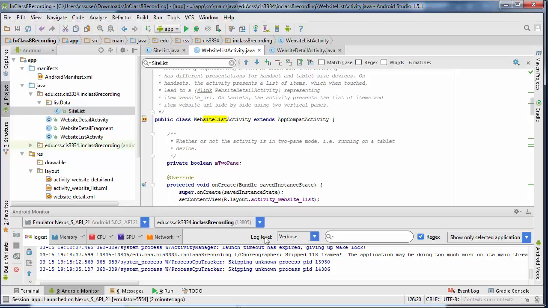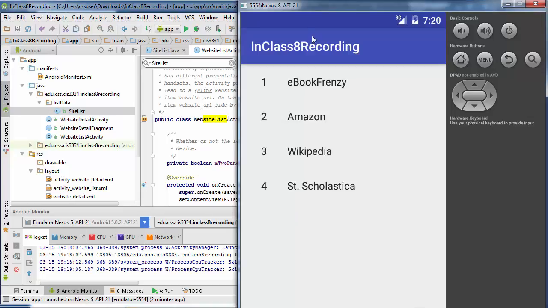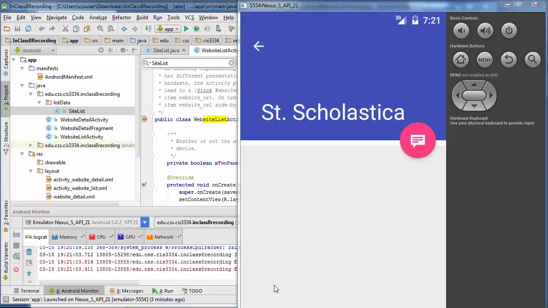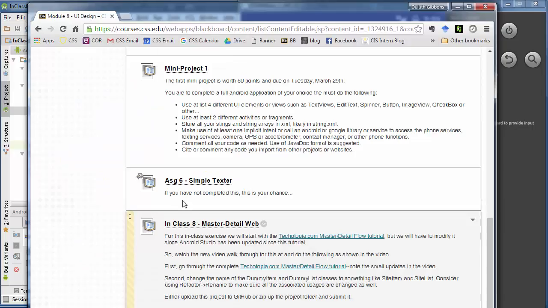Okay, back. So we ran this, we made these changes. Here's our objects. Here's Saint Scholastica. Now I've added that, and I can bring up that website. Okay, so let's see how we're doing. We're going back here, and we've done things. So all you have to do then is save your project, either upload it to GitHub or zip it up and submit it to this spot.